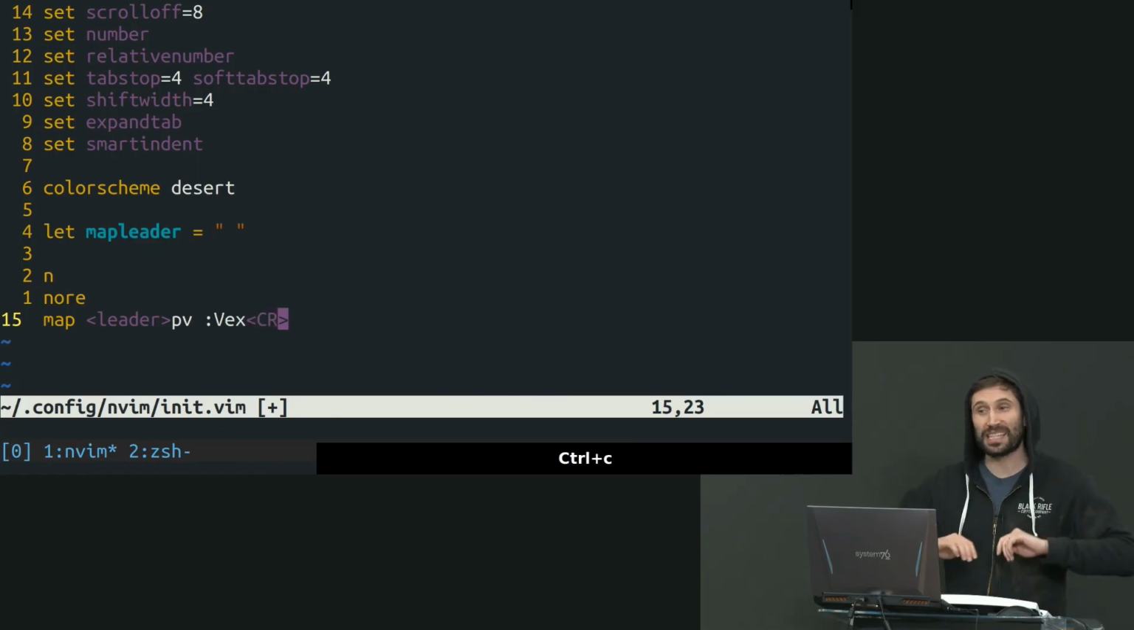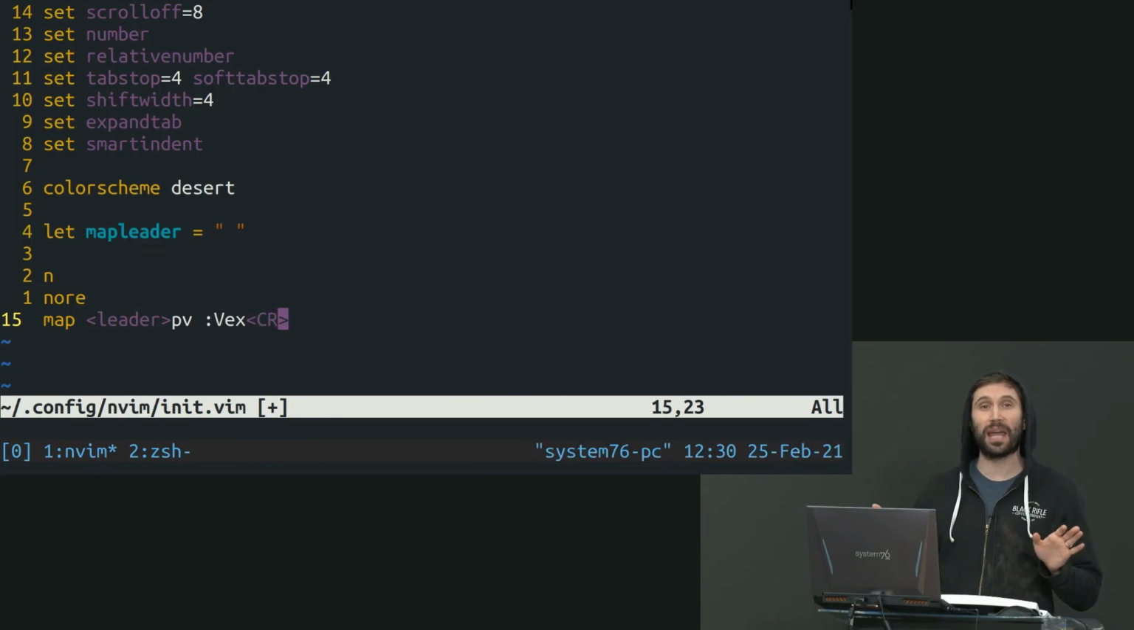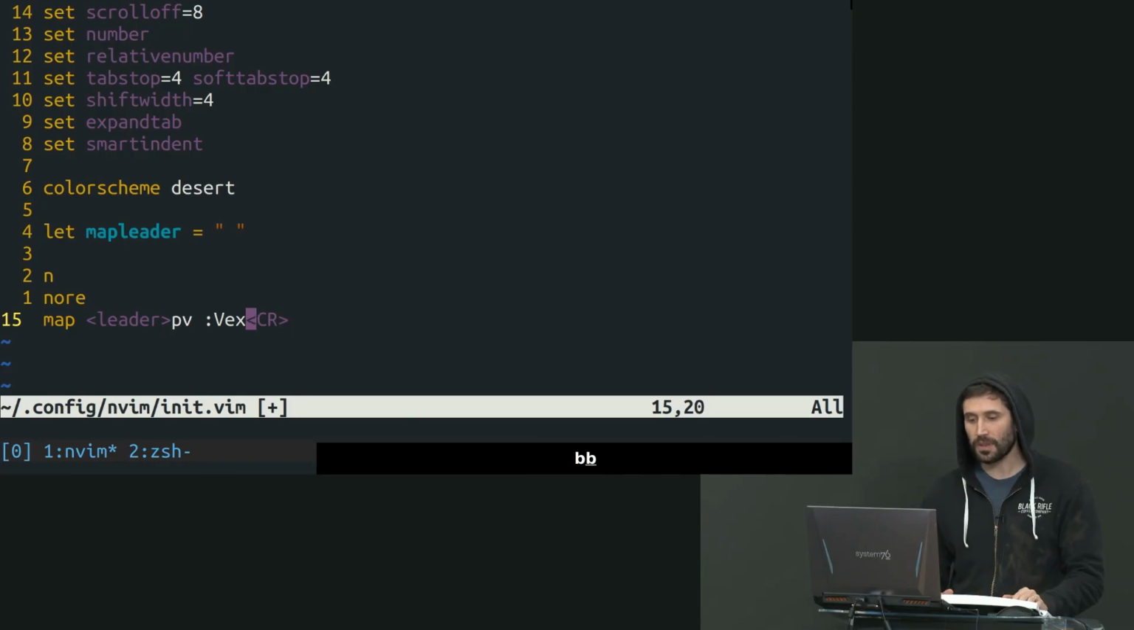That means I can replace anything. If I don't like P pasting, I can make P do what I want it to do. Don't recommend it, but you can. So let's look at this.